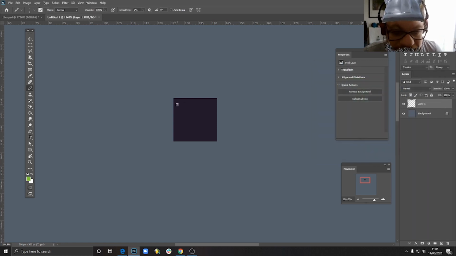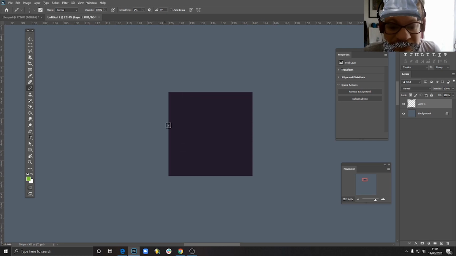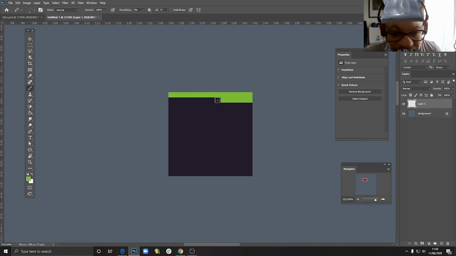And whatever we do, we just need to stay inside the square. Because otherwise, when we start to create multiple tiles, we need to make sure that everything we draw is within 16 by 16 pixels. Otherwise, it will be really hard to tile. So I'll just start to draw something here.